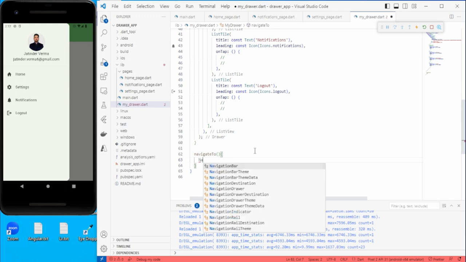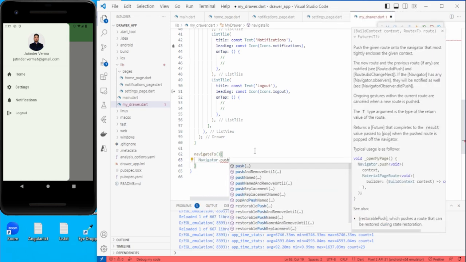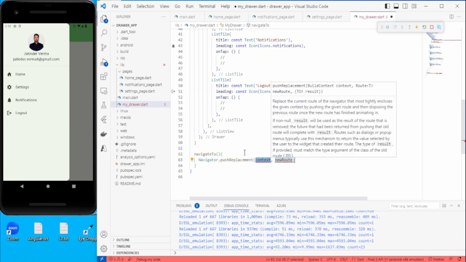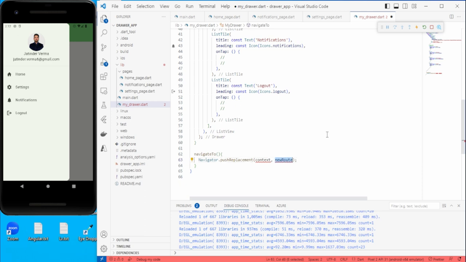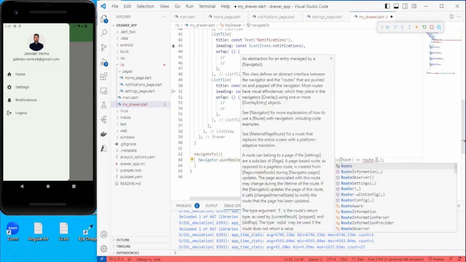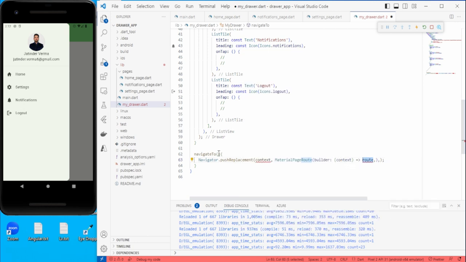Here, let's use Navigator.pushReplacement. You can choose whatever option you want. I'm using this pushReplacement. If you have any other type of requirement, you can choose accordingly. So let's use this MaterialPageRoute, and we need to pass here the builder, that would be this arrow function, and here you have to specify the route name, or just keep it route. So we need this context and a route to be passed. So let's use this context and route. I misspelled. Okay, so this is complete.